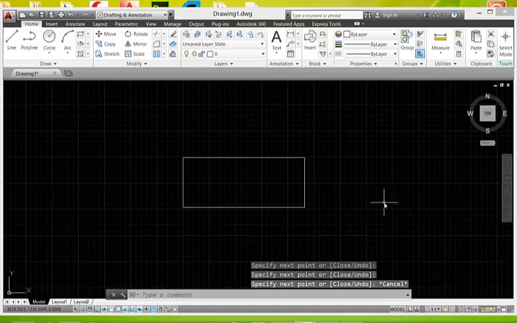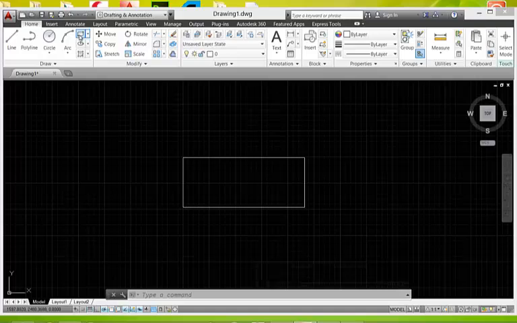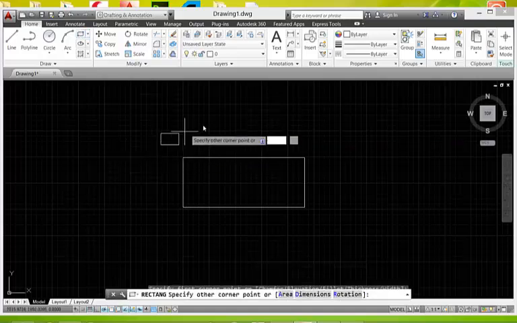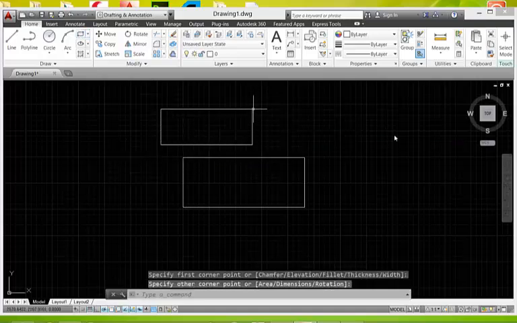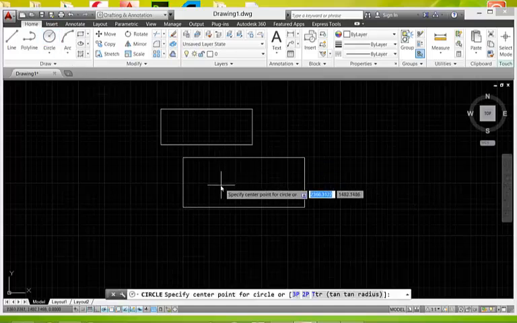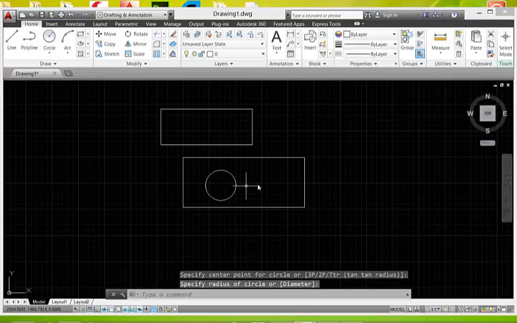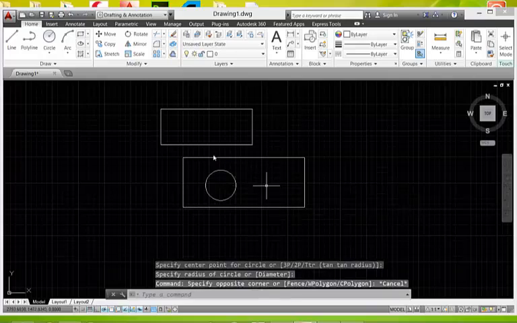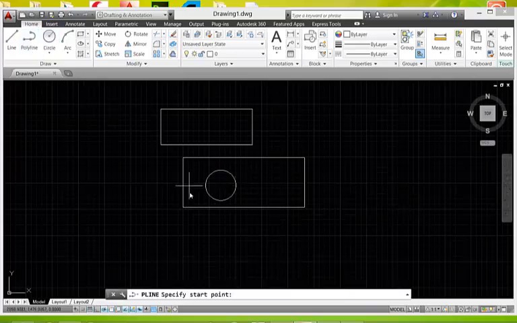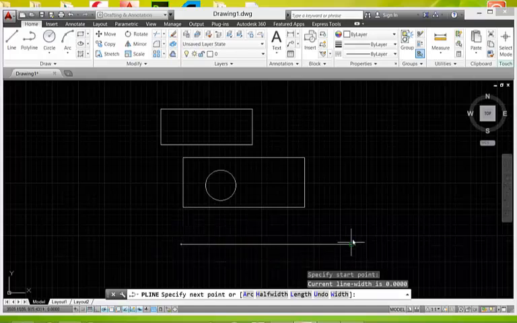Okay, another way of drawing a rectangle accurately is clicking the rectangle icon, and you can select one corner of the rectangle, select the other corner of the rectangle, and there you have it. The circle icon is here, and you can create circles, and these are lines that you would want to create continuously.